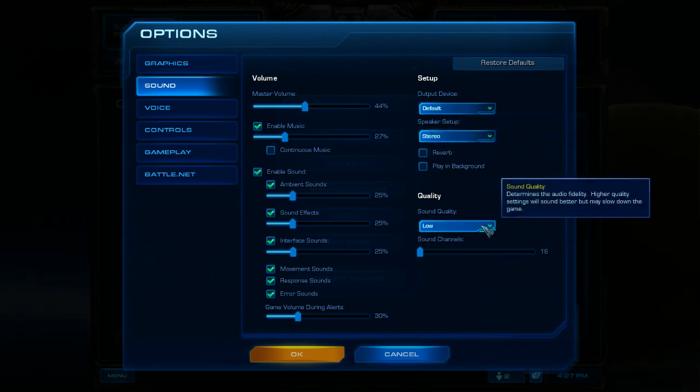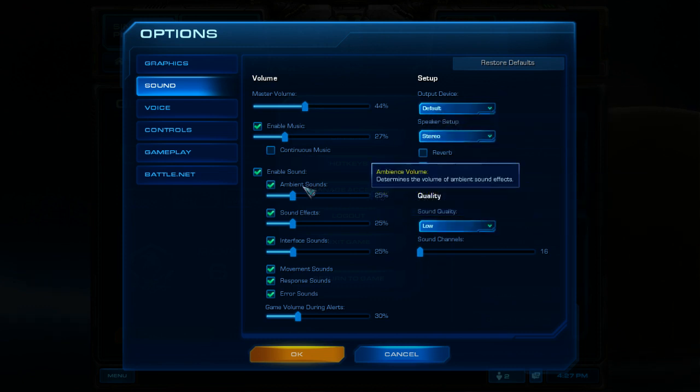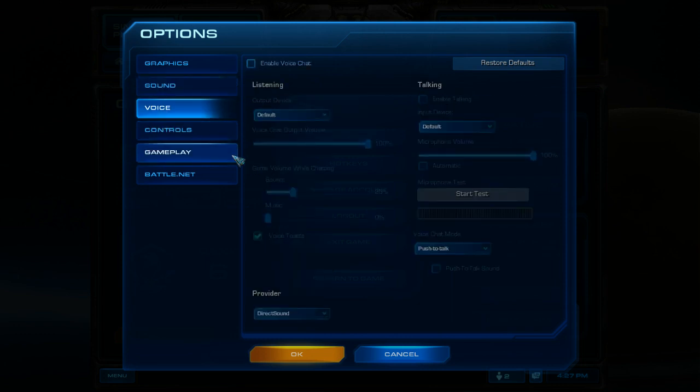Sound quality, set that to low. I don't think it matters a whole lot. StarCraft 2 sound doesn't rely on the crispness of sound. So that's your sound tab. If you go with me now on the left hand side, go to voice. I just turn voice chat off. I have that off all the time. It's literally always off for me. I turned it off as soon as I bought this computer. I think voice chat in Blizzard games has always been terrible. They make great games, but they just have not figured out how to implement voice yet.